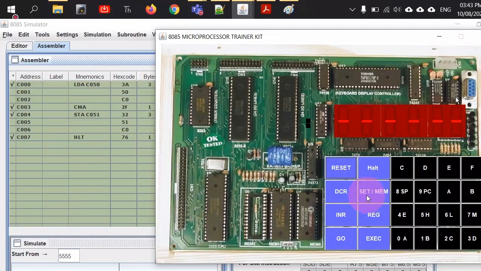Then you will press the initial address. This program begins from C000. You want to write this program from C000, so on this keyboard you will press C000. You can either use this keyboard or I am using the keyboard of my laptop. You will press C, then 1, 2, 3. The C000 address has been entered here.